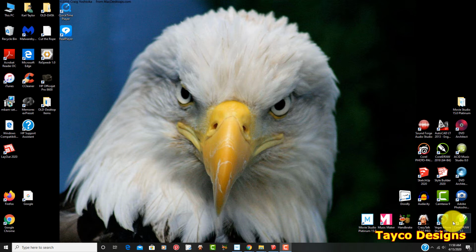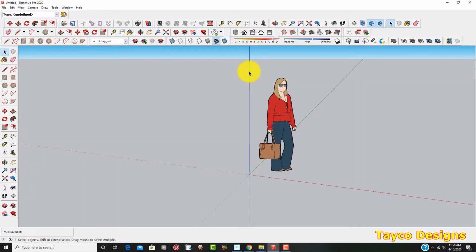So this part number 16, I'm going to go ahead and open up my SketchUp right here. We are going to make a sphere, or some people like to call them balls. Very easy process. So let's get this lady out of the way.